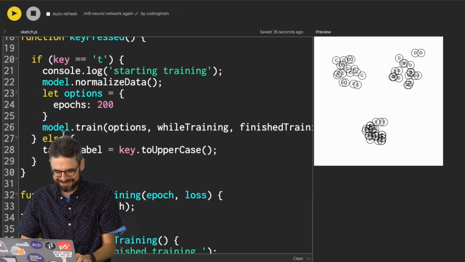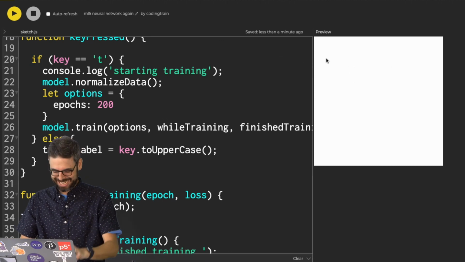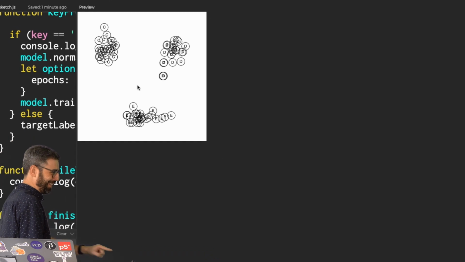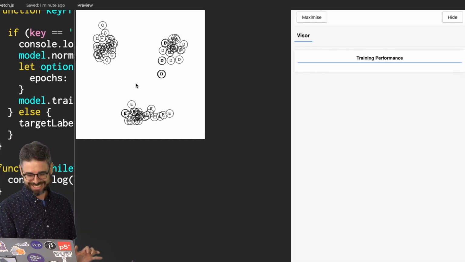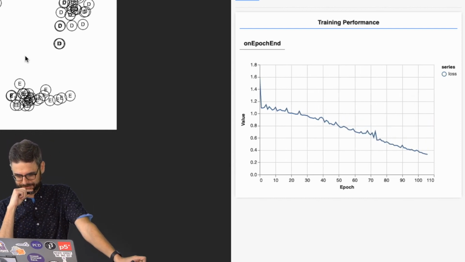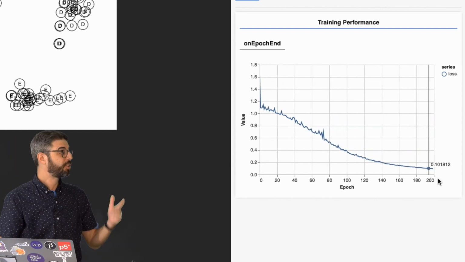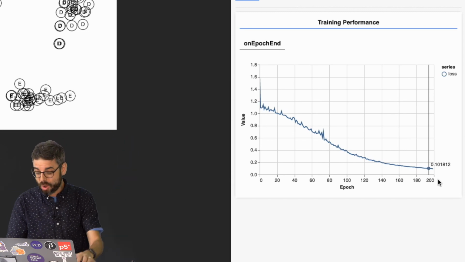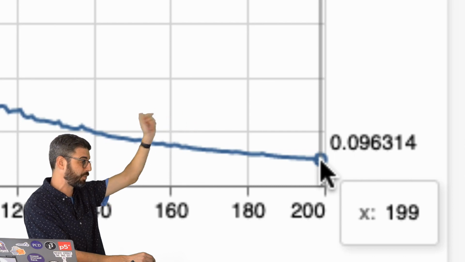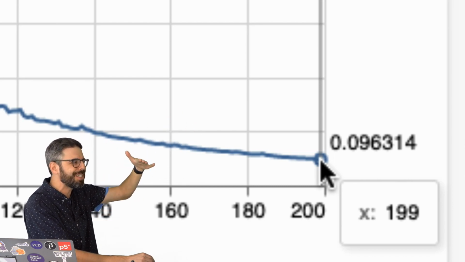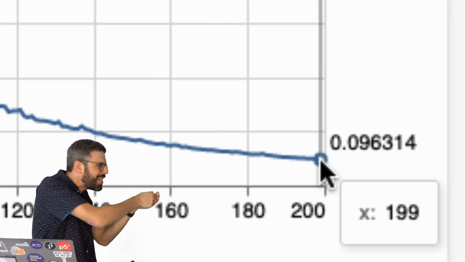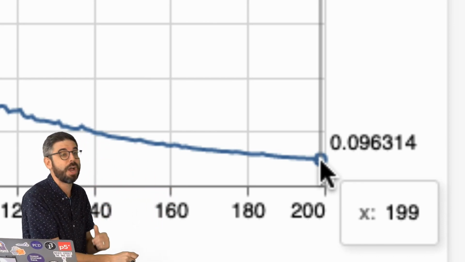Let's try one more time. Collecting data. And training the model. Ooh, wacky. So this is really good. I want to see that loss go all the way down. We can see at the very end here, it gets down to 0.096314. And you could also see that it's starting to level out. That indicates to me that if I'd given it more epochs, maybe I would squeeze out a tiny bit more accuracy, but this is pretty good enough.